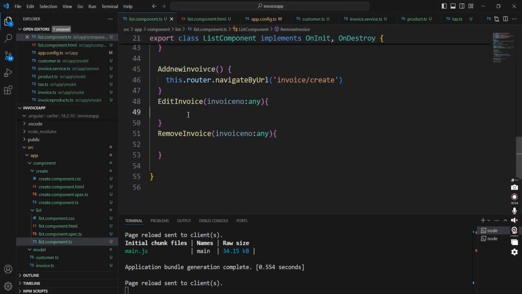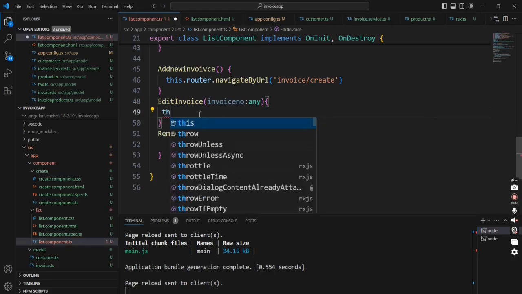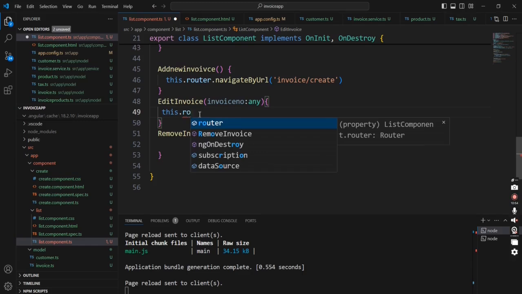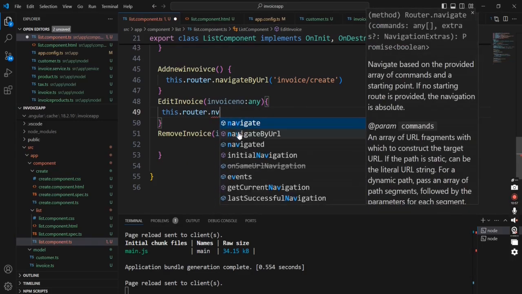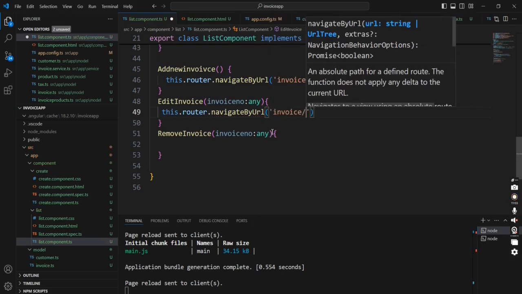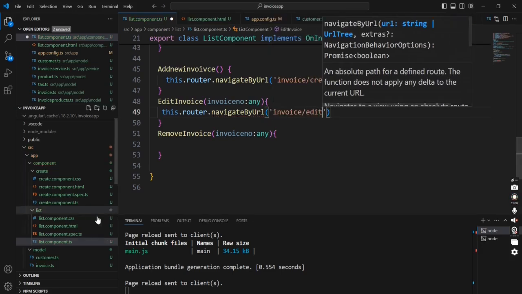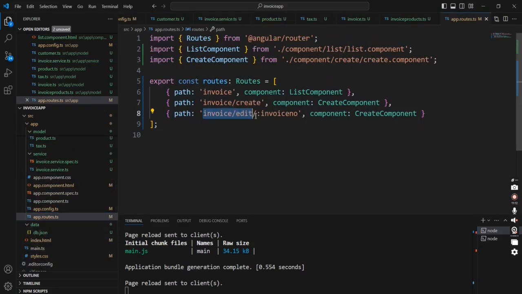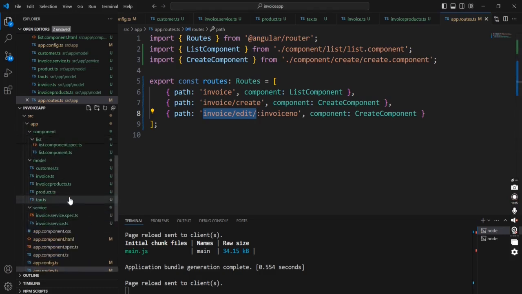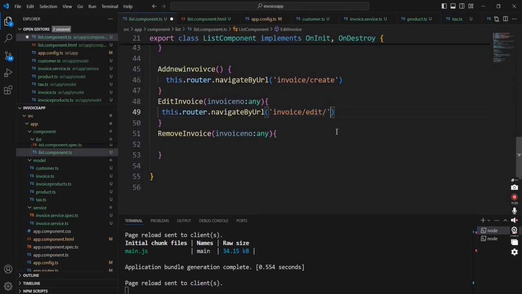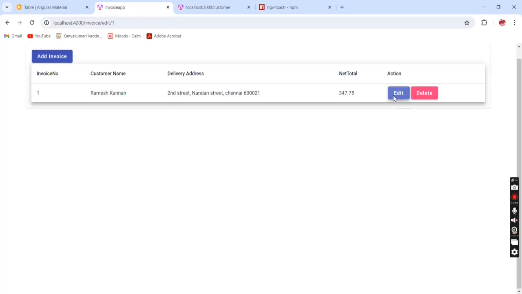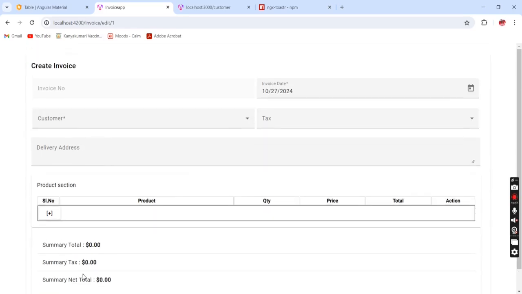So we just wrote one function, right? In this edit function, we are just doing one navigation only. Okay. And other logic we can handle from our create component. Invoice/edit. So better we can get it from our routing side itself. Okay. This is actually the URL and just passing this parameter invoice number. So now if I'm clicking this edit button, see it is redirected.